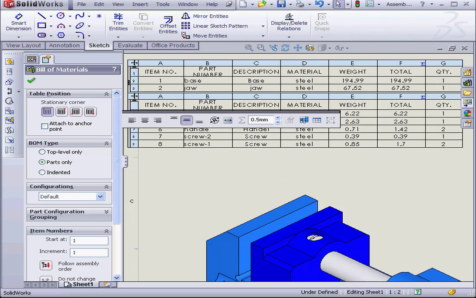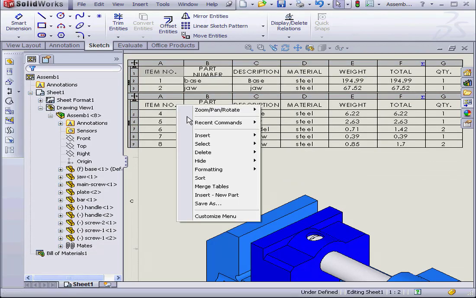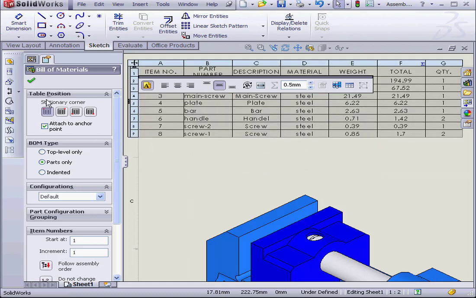If you need to merge the tables together, it's easy. You just right-click at the break and select Merge Tables. And let's check here to anchor it down. Click OK.